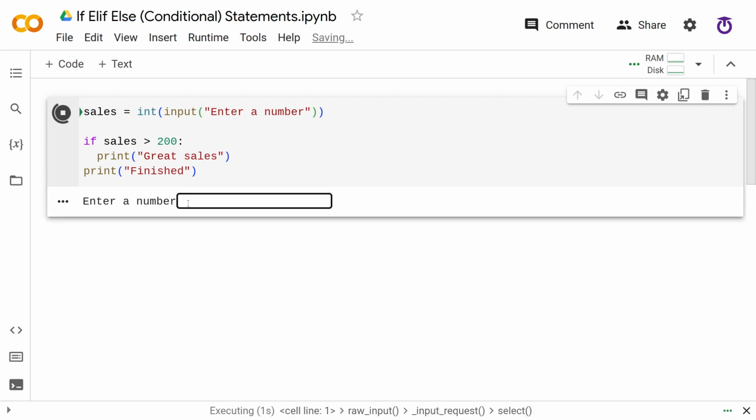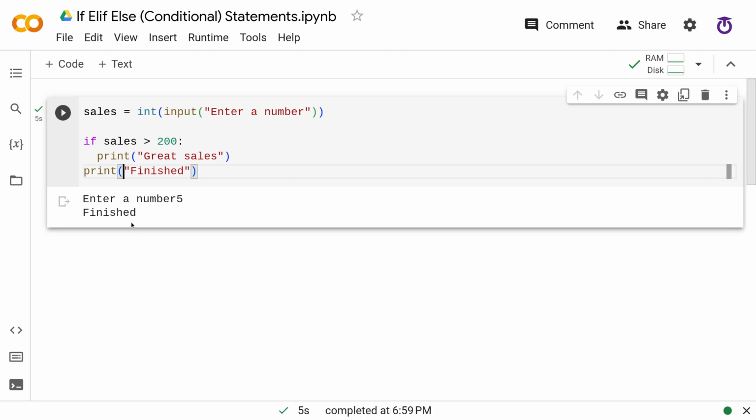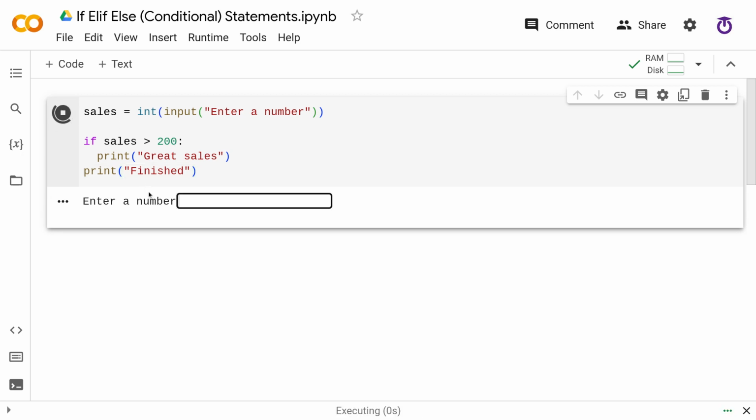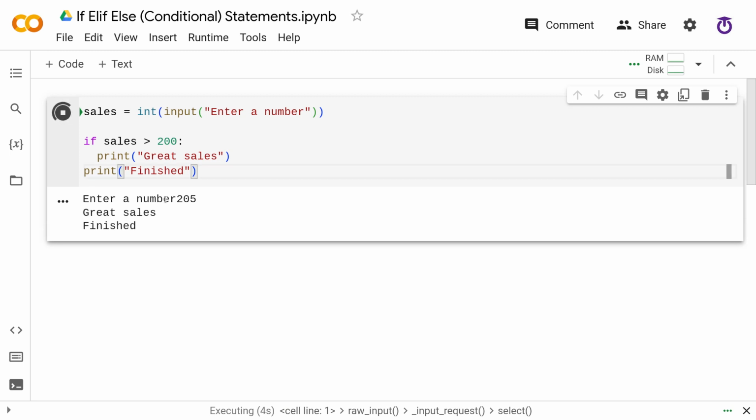All right, so if I enter 5, yeah, it just prints finished. It doesn't print great sales because the sales, which is 5, is not greater than 200. So if I run that again and enter 205, it prints great sales and it also prints finished as well.